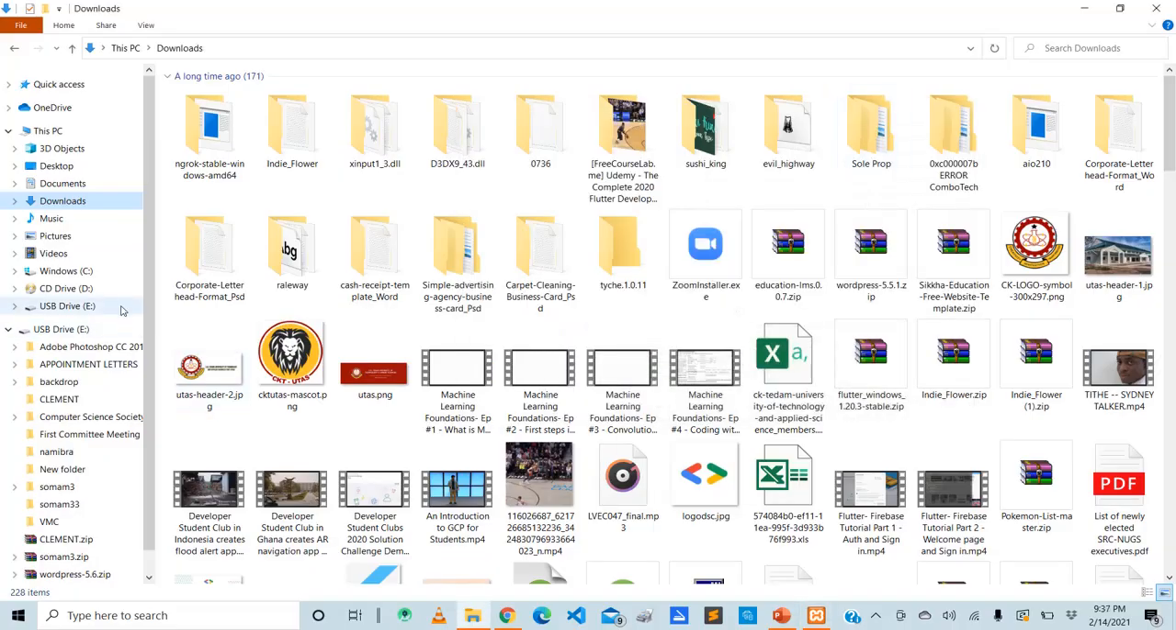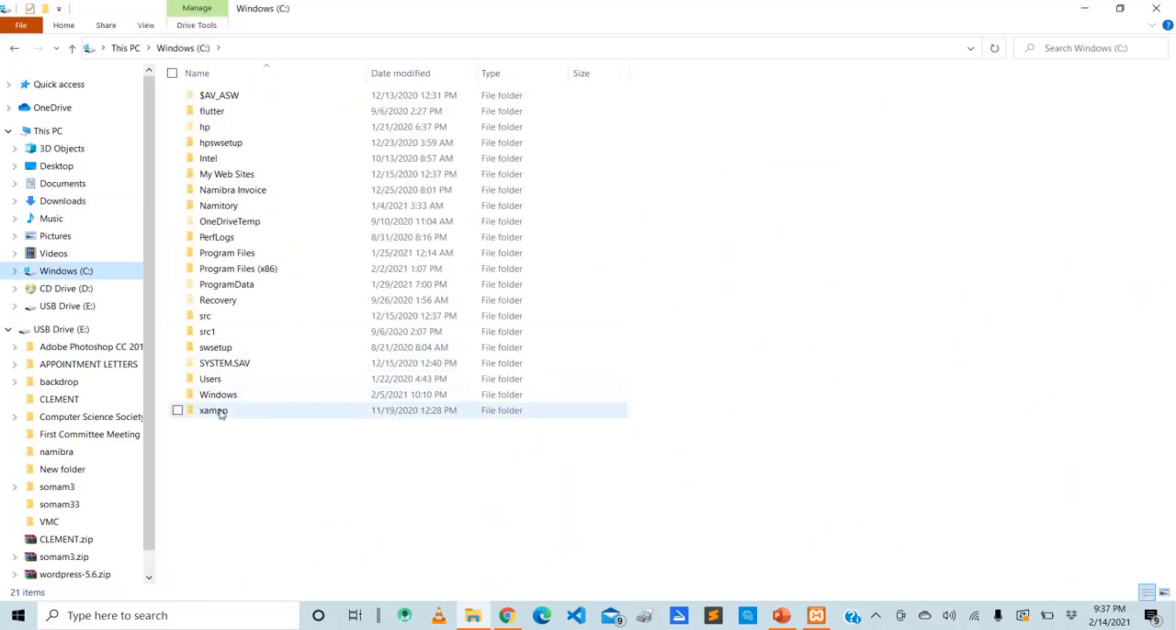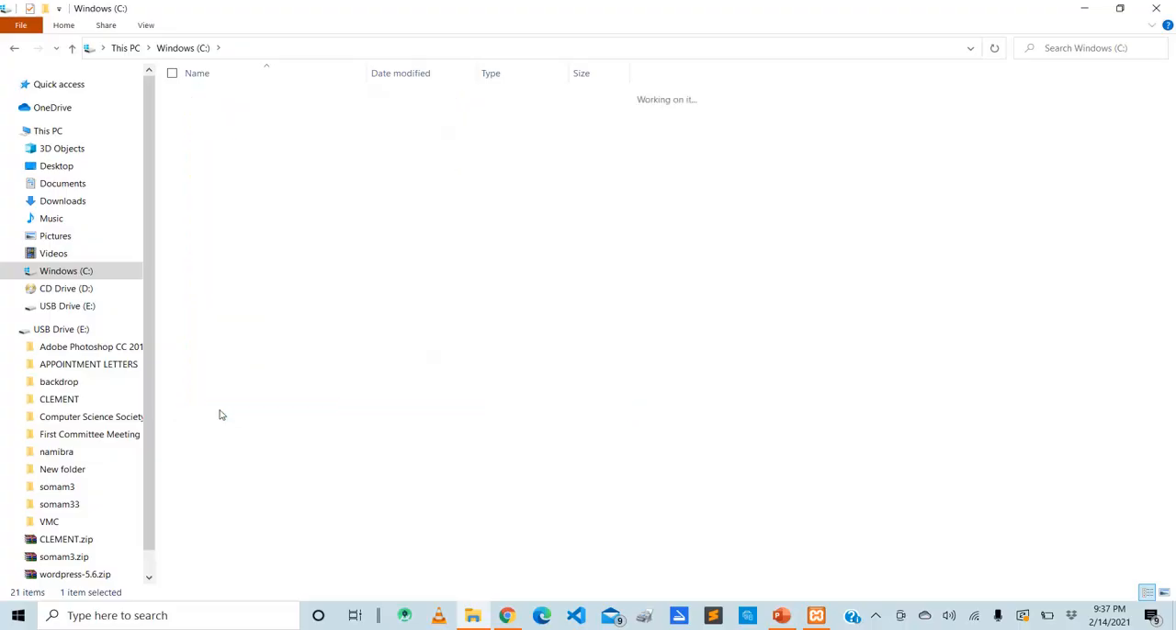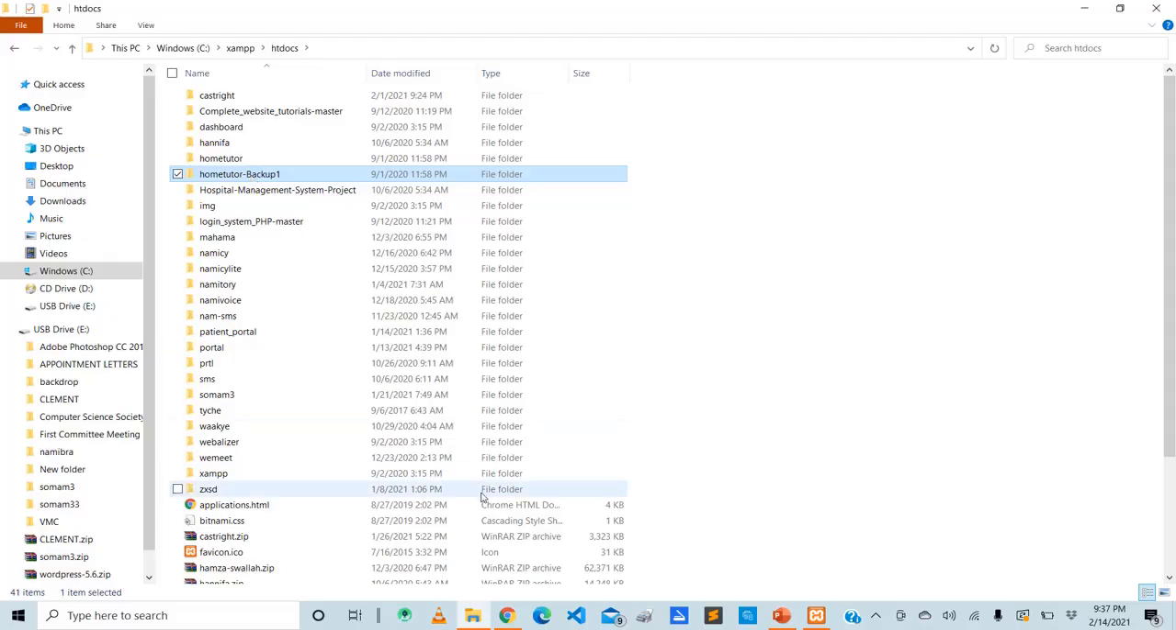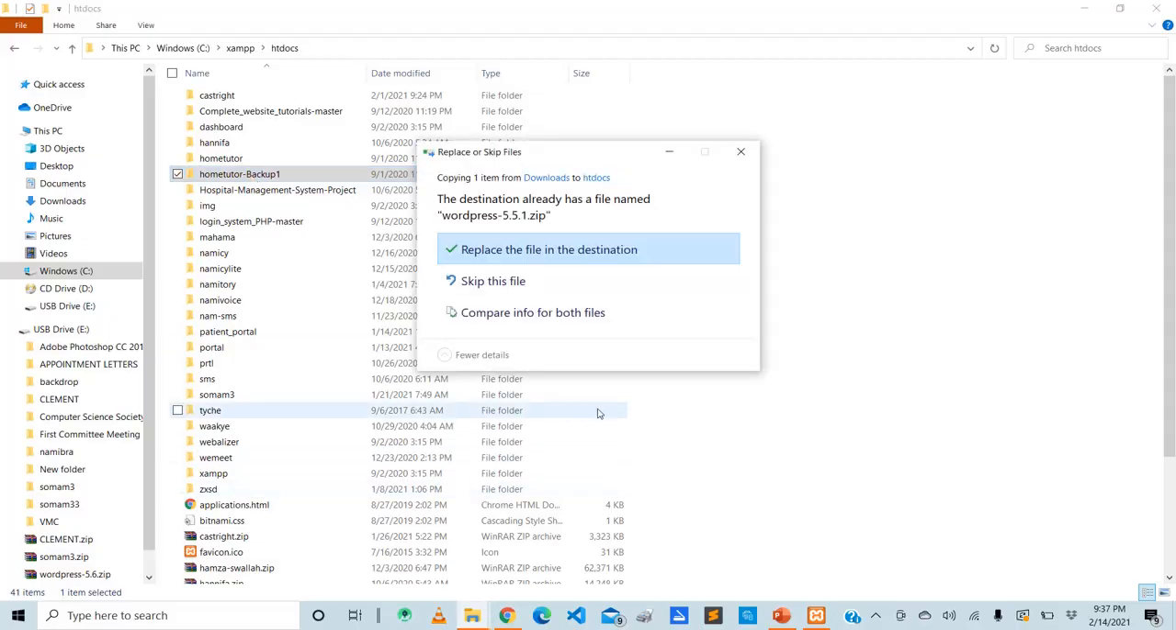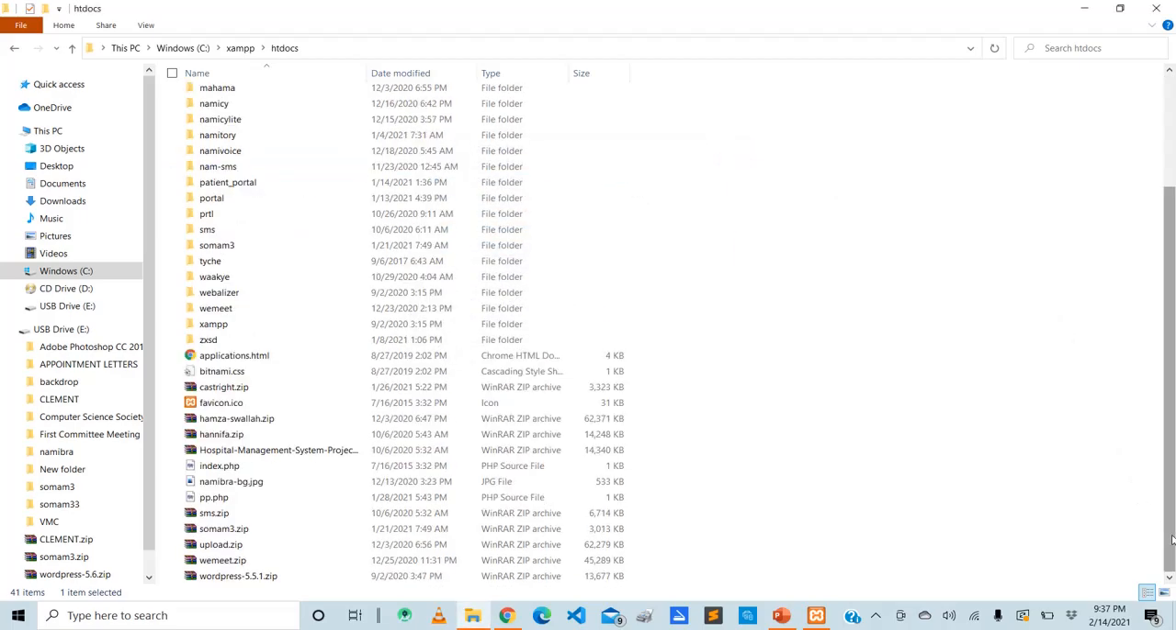So I'll copy my WordPress folder. This particular folder here is the folder that I downloaded from the internet. The version is 5.5.1. I'll copy it, Control C, back to my local disk. I'll locate the XAMPP folder, then the htdocs folder, then I'll paste WordPress here. So at the bottom here, I have the WordPress here. I will extract it.